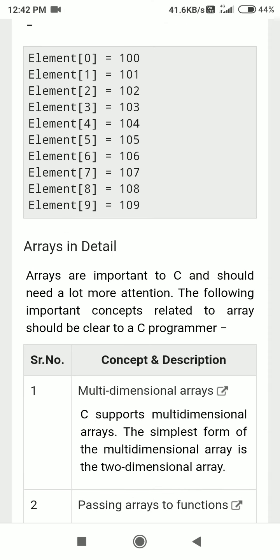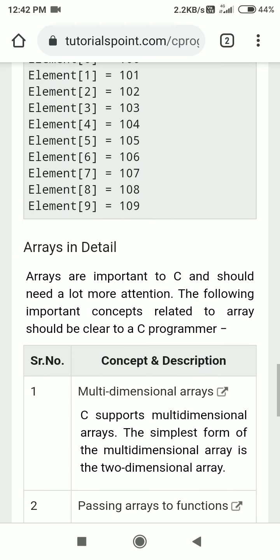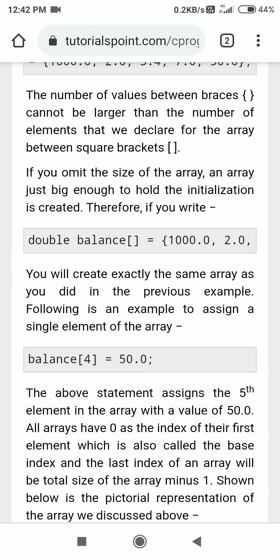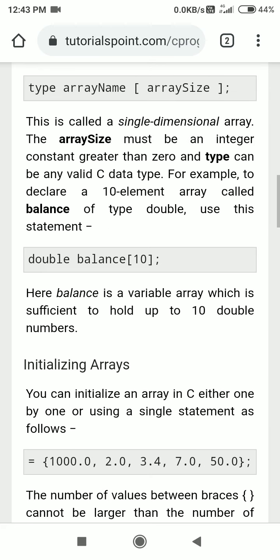Okay, so there is the case of multi-dimensional arrays. We will see it afterwards. At this stage, we have learned what an array actually is, why we use an array, how we can declare the array, how we can initialize the array, and how we can use the array. Those things we have seen.